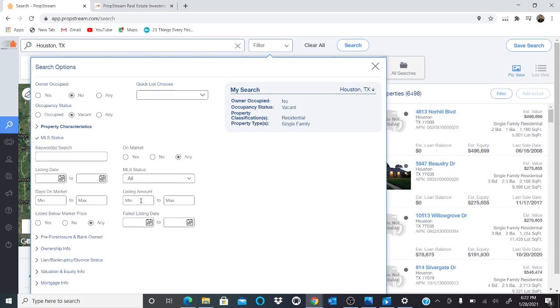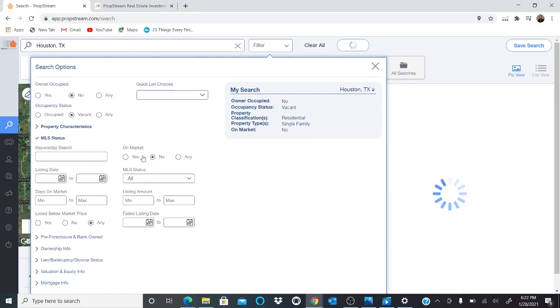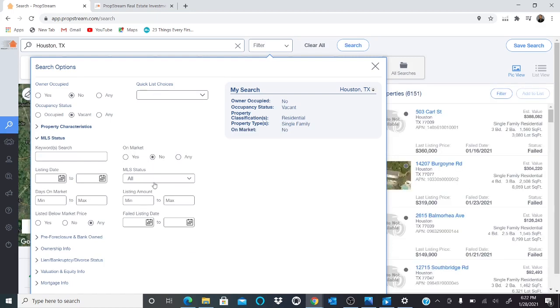Go down to MLS status. I want off-market property. So where it says on market, I'm going to click no. Now, there's an option here for pre-foreclosures. You can click this and it'll show you options of whether or not you want to target pre-foreclosures. I'm not going to do that in this example.